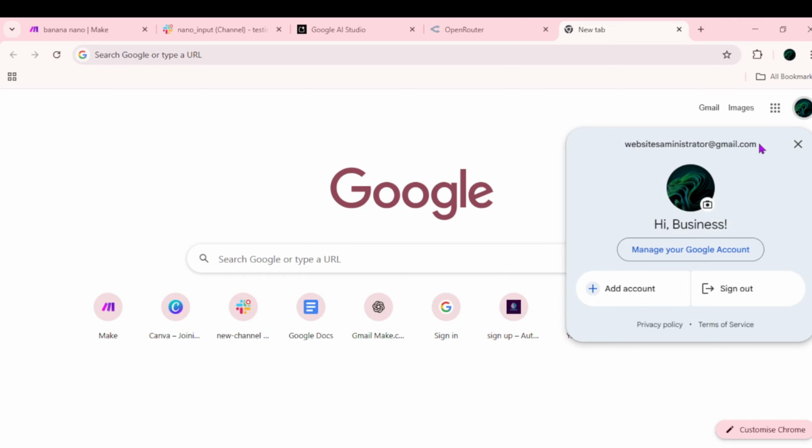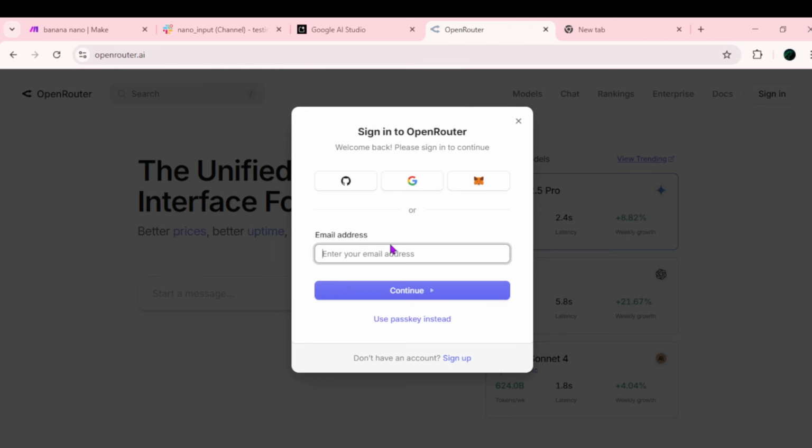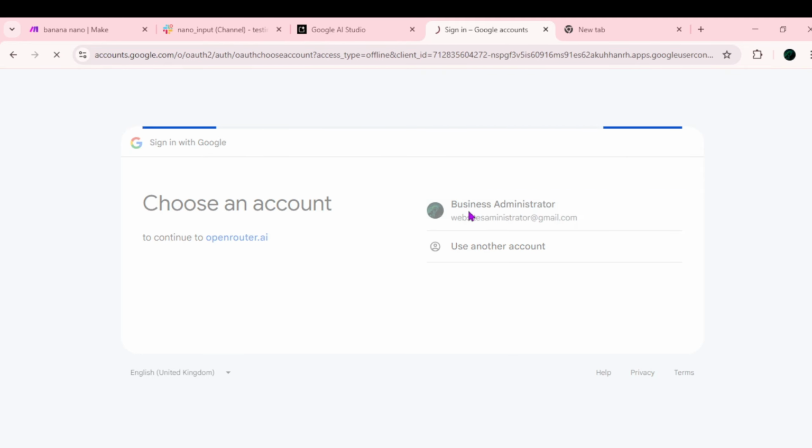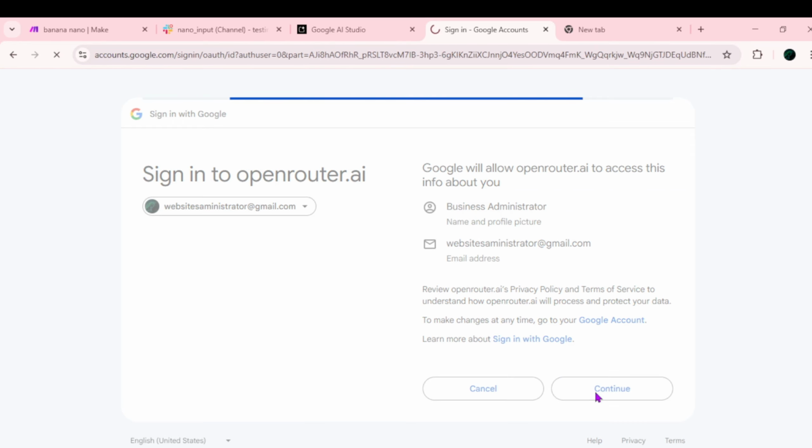I already have an account. If you don't have one, what you have to do is simply sign up for an account with OpenRouter, and here you will find thousands of free APIs that you can use. So let me select Google. I think I have integrated my Google with this, and continue, and you will see something like that.